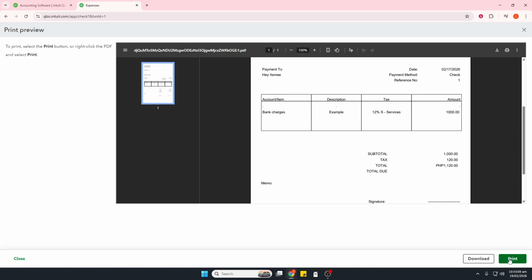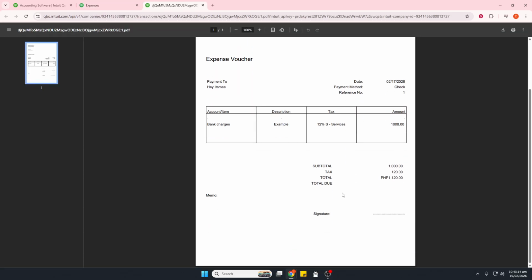Pick the correct printer, keep paper size at letter, and avoid any scaling so the fields align with your check stock. In a few seconds, you'll have a clean, aligned check that reflects exactly what you recorded in QuickBooks. That's it. You've created the check, saved it to your books, and printed it all from one place.